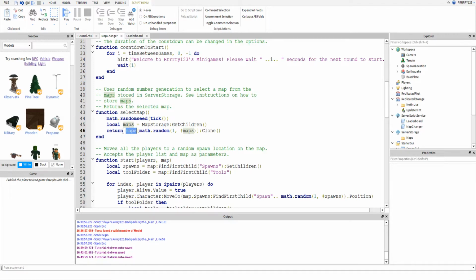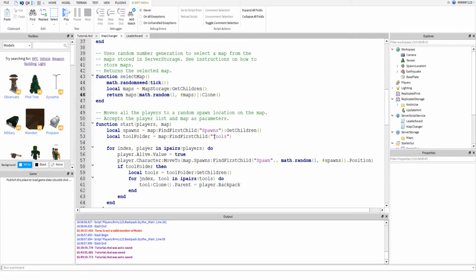So basically what this does is it returns from the maps table a random number from 1 to the length of the maps table, a clone of it. I know that's confusing. I don't know how to explain that any better. Basically, it just returns the clone of a random map in the maps folder in the server storage.